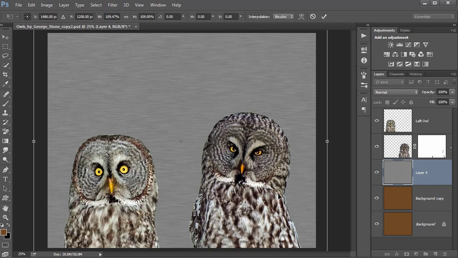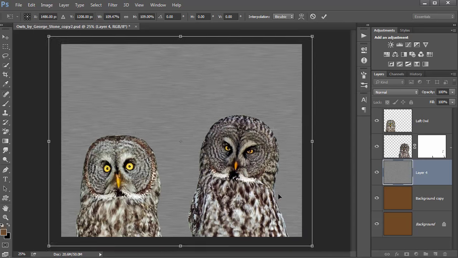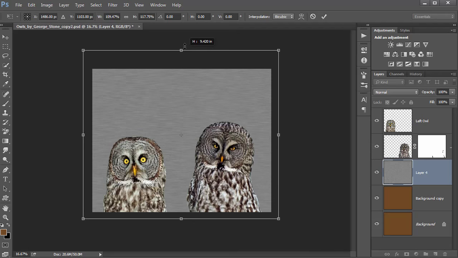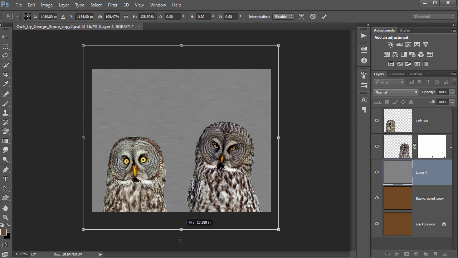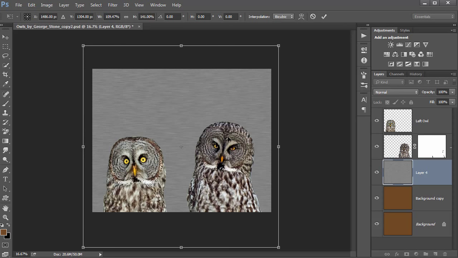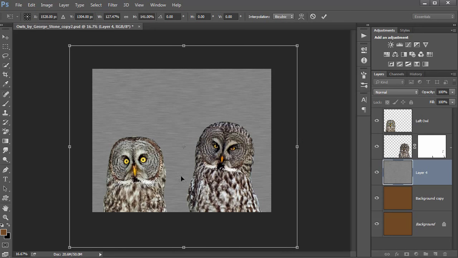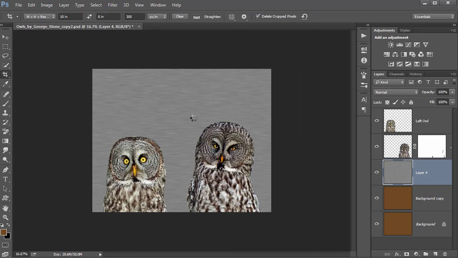The other part is to do a Control or Command minus to make this smaller, because we sometimes benefit by expanding the texture. You have to remember, this is supposed to look like wood texture. Okay, so I'm going to double click to commit to the transformation.